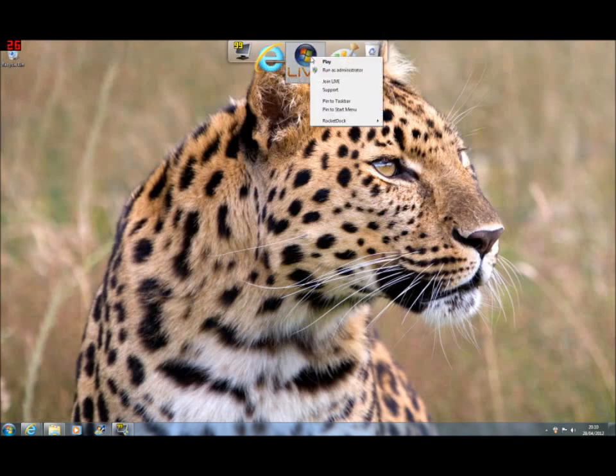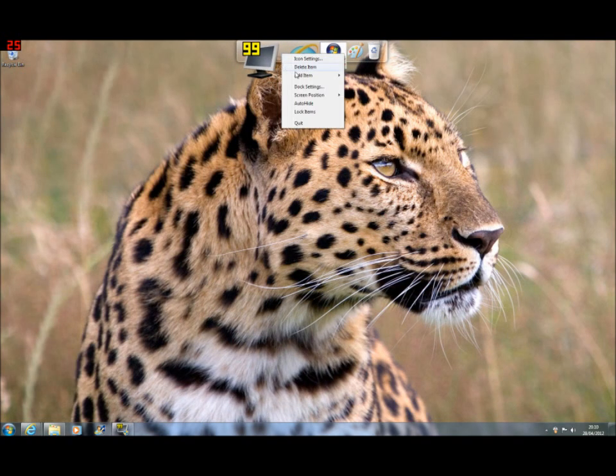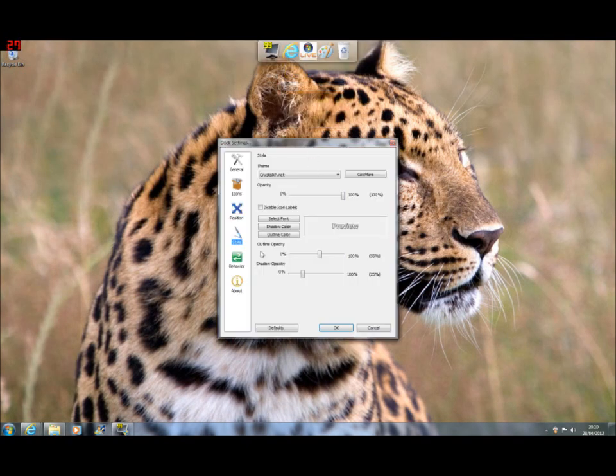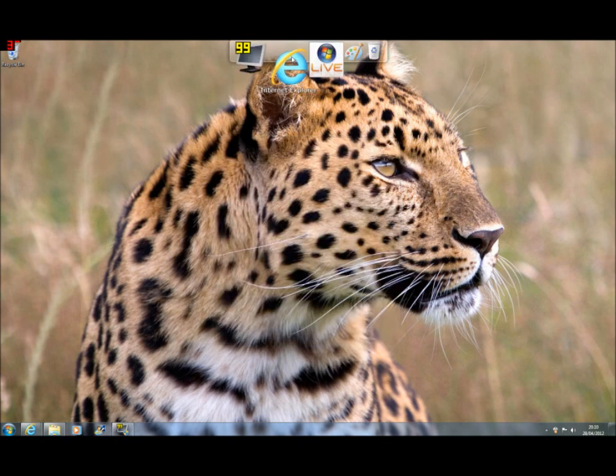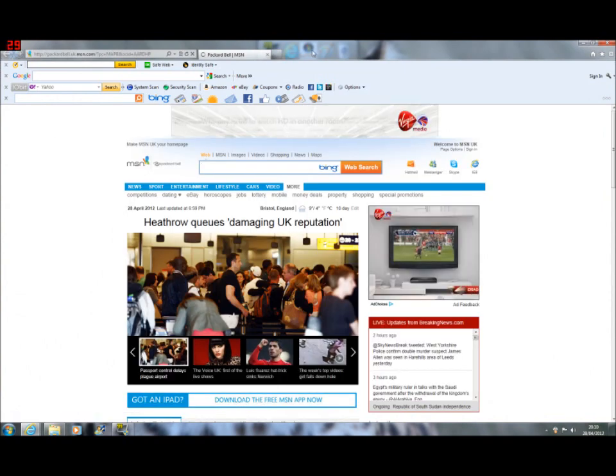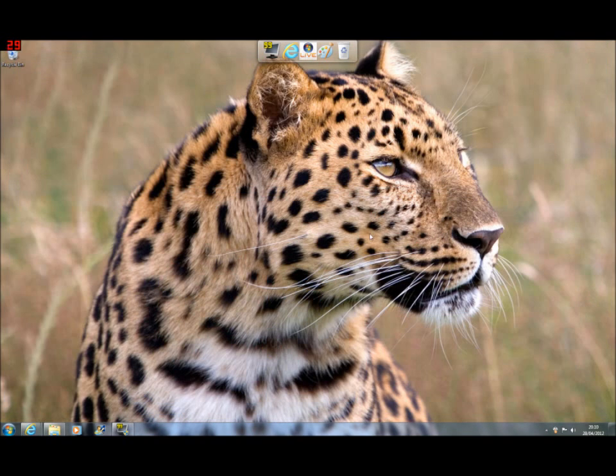If you want the dock to disappear when you bring up a window, there's different options here for layering. So it's always on top. You saw when I opened the window, it stayed on the top, so you can still see it. If I click normal, you can go onto it and you can see it disappeared behind the window there, which is what I prefer. But again, it's up to what you like.